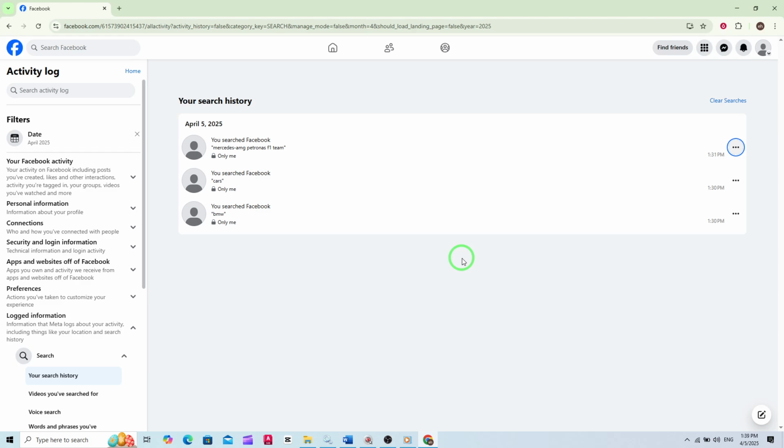This process allows you to manage your Facebook search history more precisely, ensuring that you can remove any unwanted searches from specific dates. Remember, once you delete a search entry, it cannot be recovered, so make sure you're deleting the right ones. By following these steps, you can maintain a clean and organized search history on Facebook, which is especially important if you share your device with others or want to keep your online activities private.